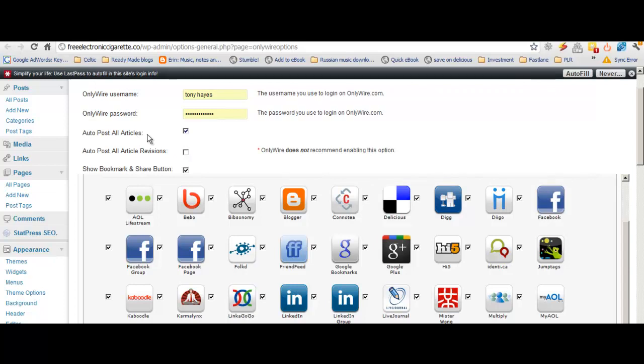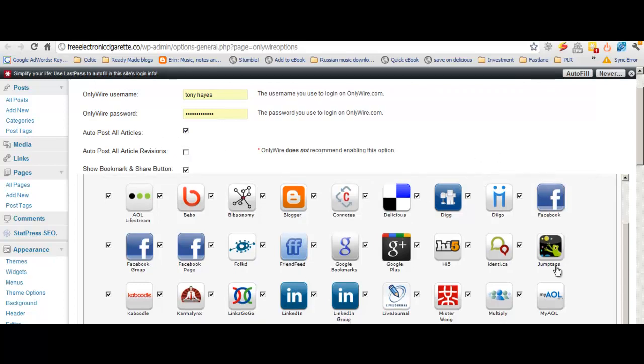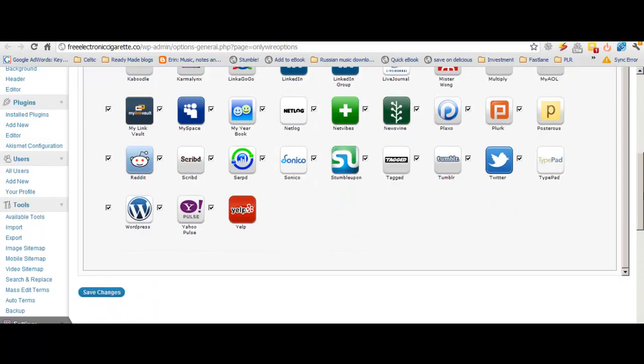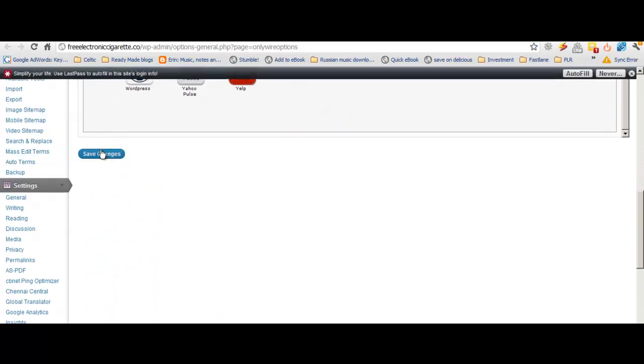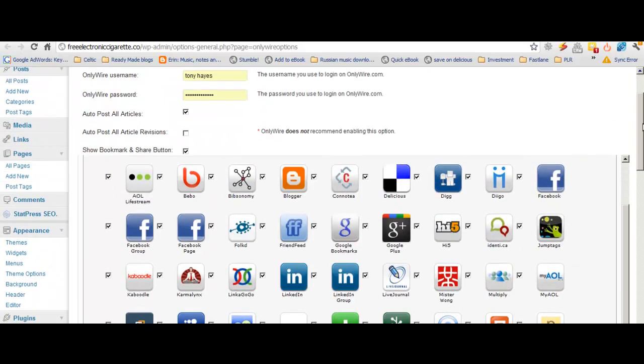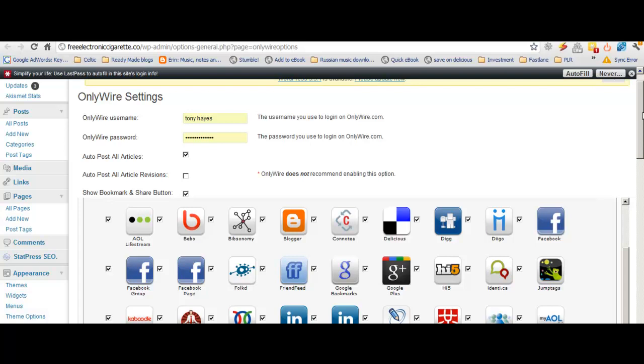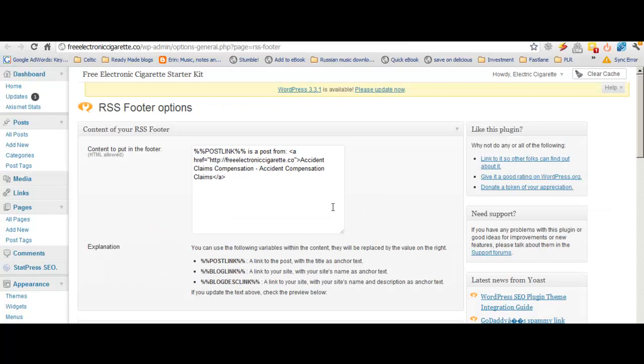And we can auto post all articles to all these sites here. And you need to use your own account now. So I'll just save the changes there. Let's just see. It's saying that the username is wrong, so I will go and get that username in a minute. I've got a new one.